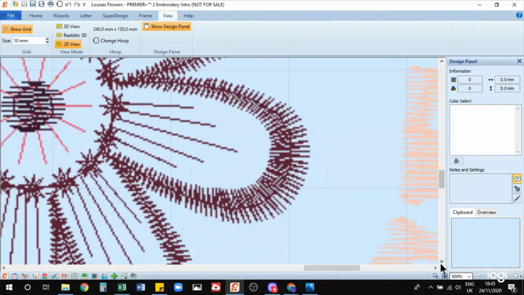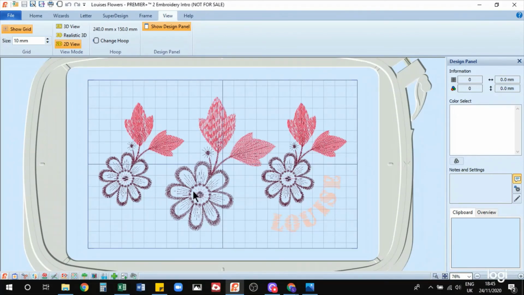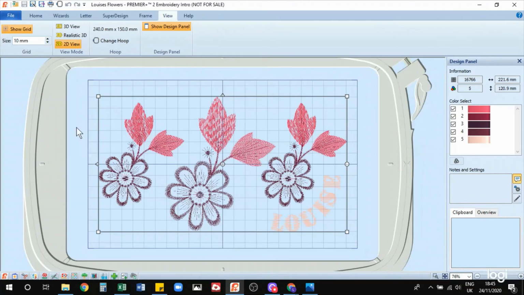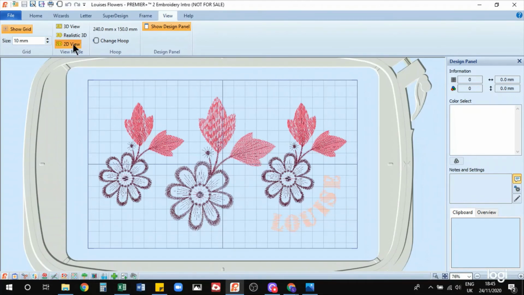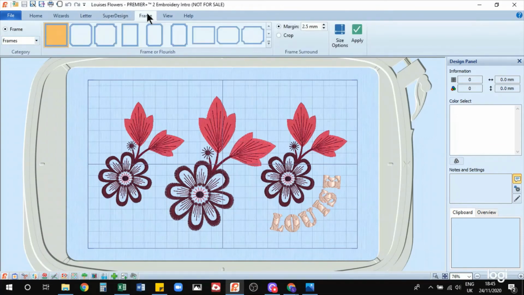When you've finished, just zoom back out again, and that's what it looks like in the 2D view if you were just sort of showing it as pure stitches and not trying to replicate what the actual embroidery would look like. There we go. We've also got frames. We can add frames to our designs.